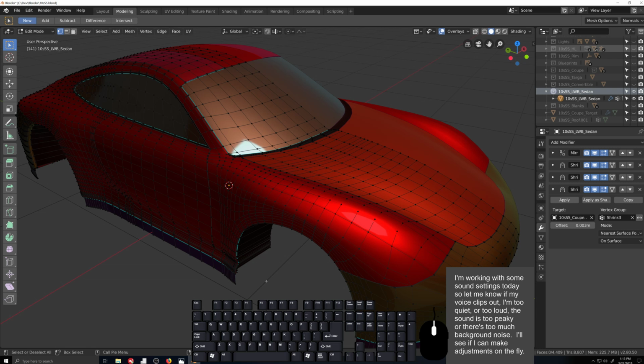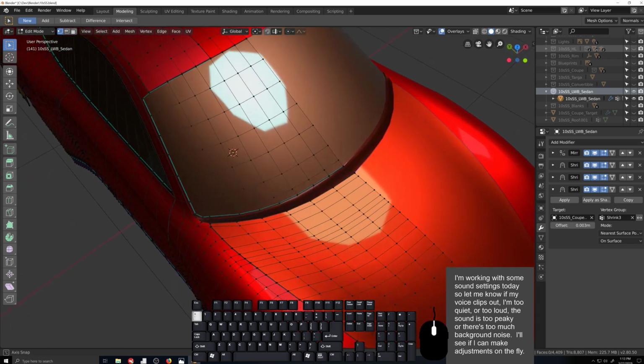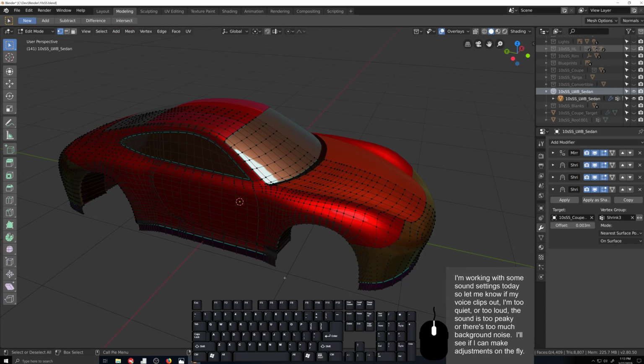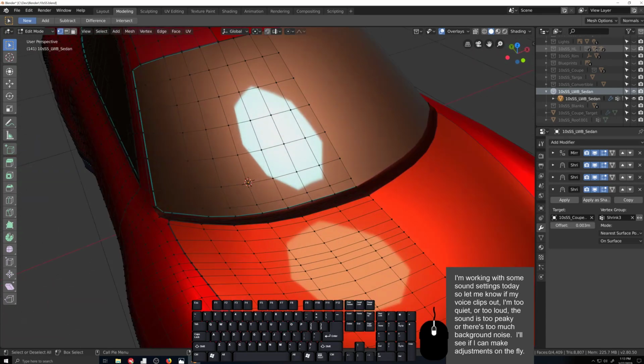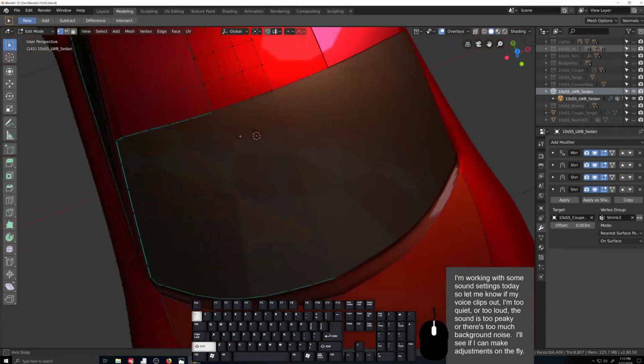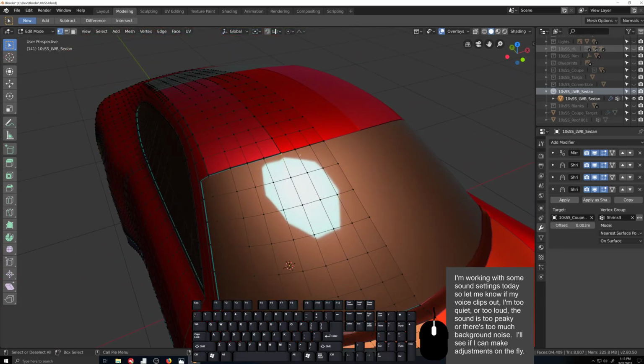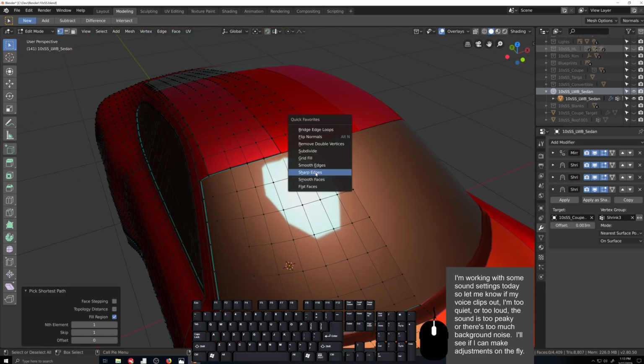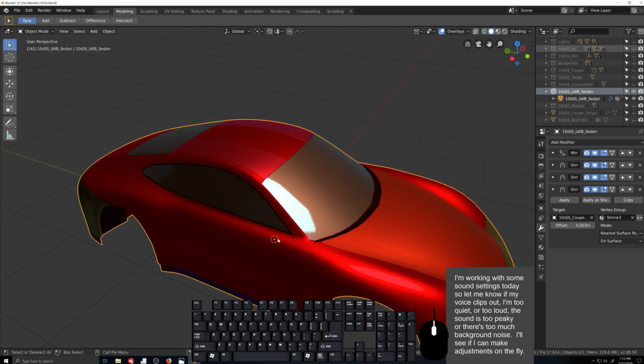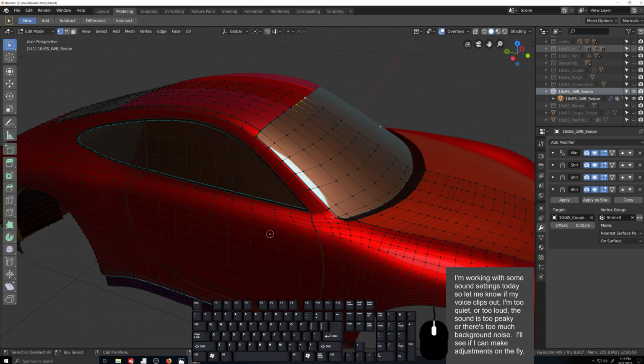All right. So while I was offline, I cleaned up a lot of this. Heads up, one thing real quick here. Let's give that a sharp edge. I cleaned up a lot of the geometry in this general vicinity through in here.